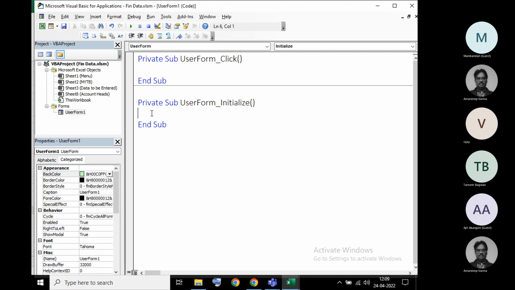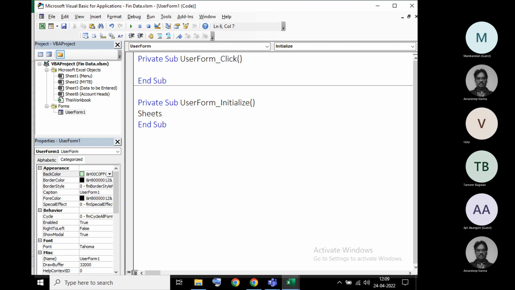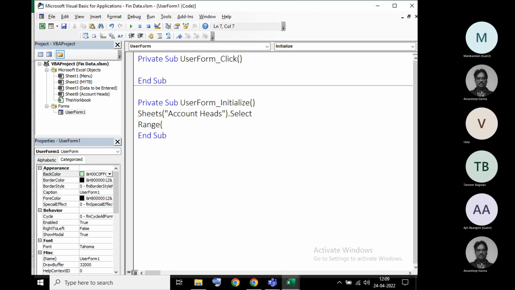First, we need to select the sheet. So what is the sheet name? Account heads. Okay. So Sheets, account heads dot select. Right now I'm hard coding the range. So range is from B2 to B10. Now we have selected the range, so we can put it in a loop.